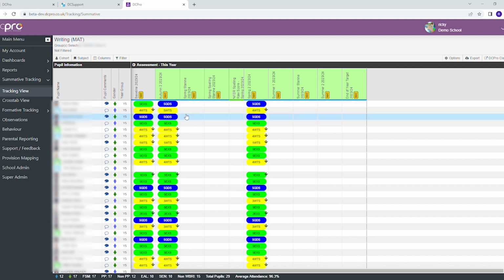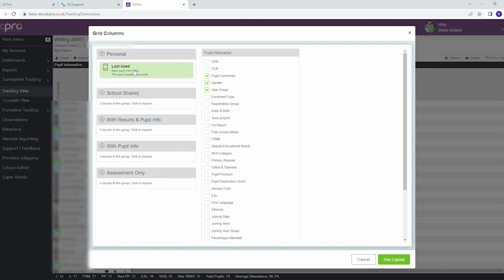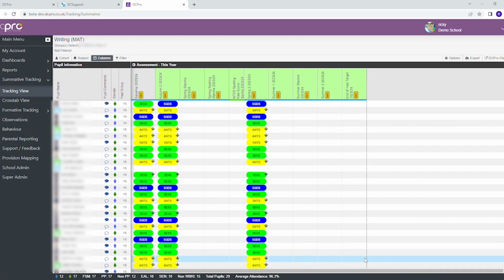So you can share them across the school, or you can create them just for yourself. They will go into the personal section if you save and use the layout there. Don't share it with others. Okay, so that's the summative side of things.